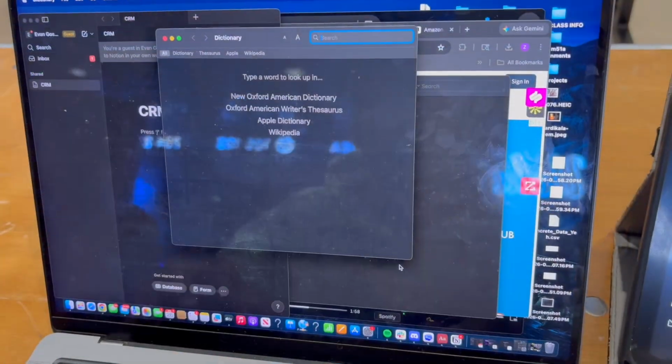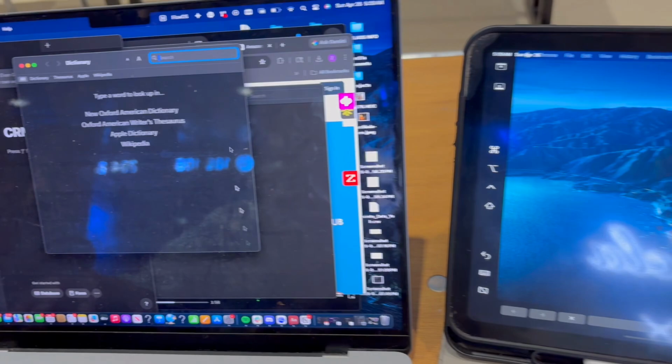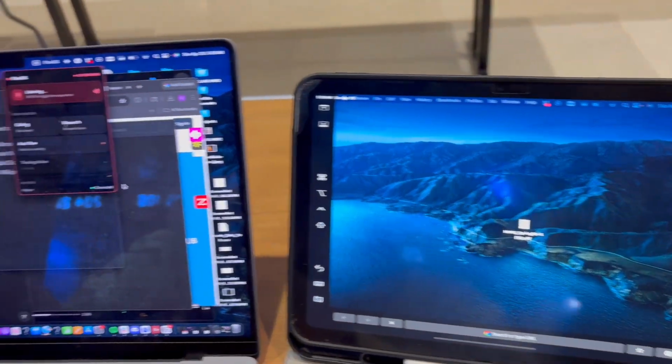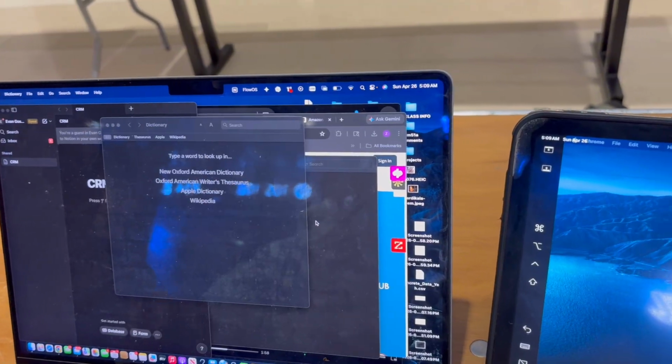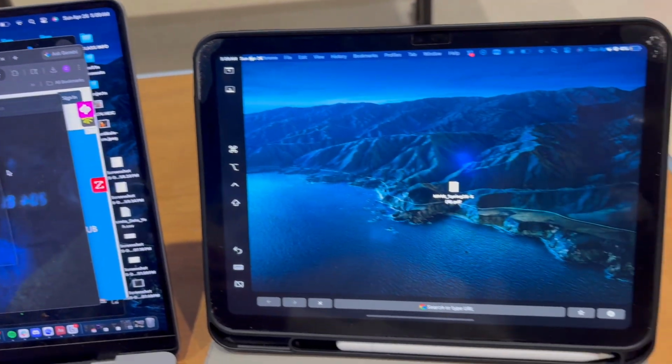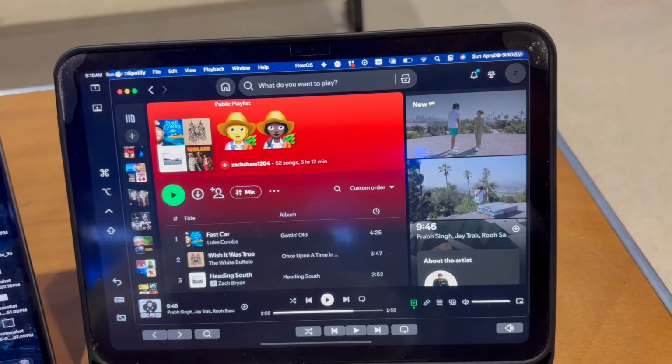But yeah, and then I can also move between displays. So suppose I'm saying, move Spotify to my second display. Suppose maybe Spotify is hidden behind a bunch of different things. It'll just move Spotify like that.